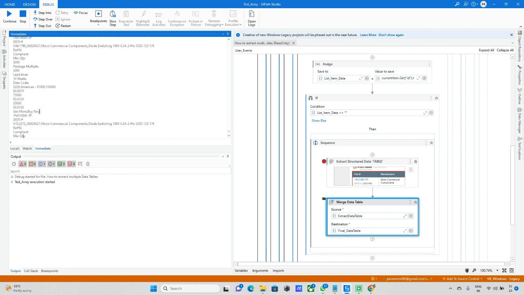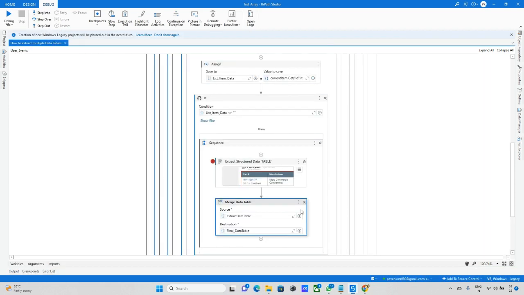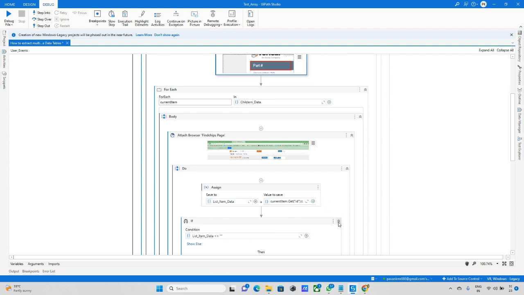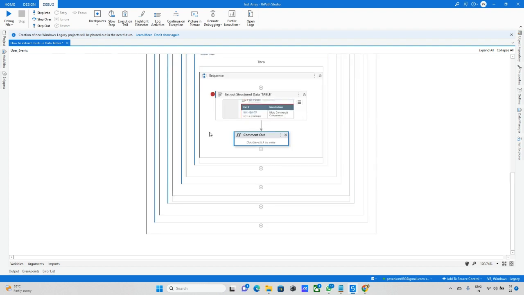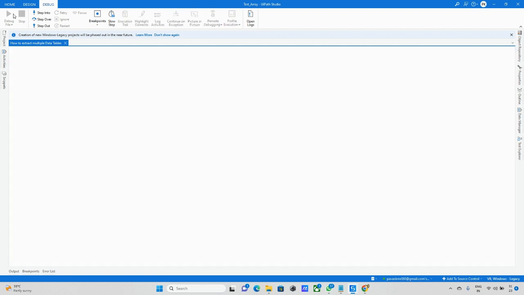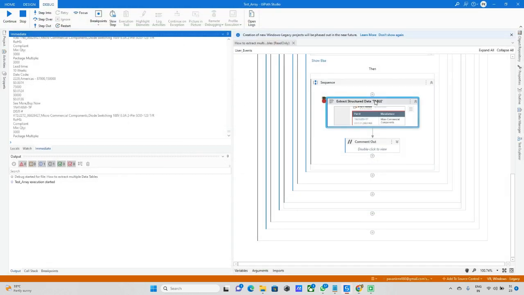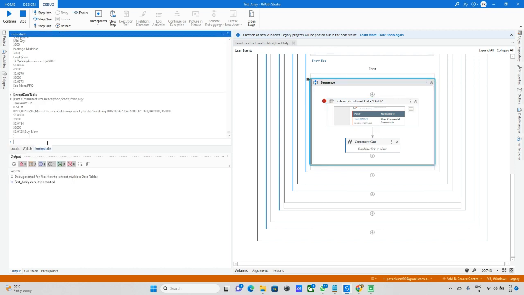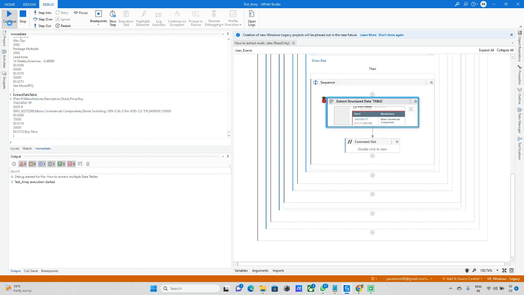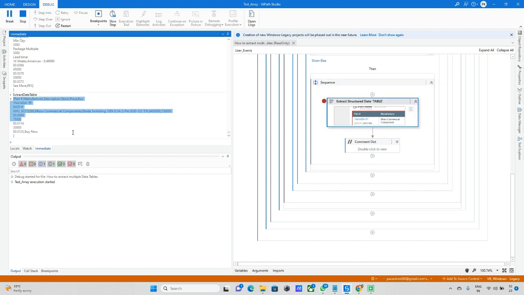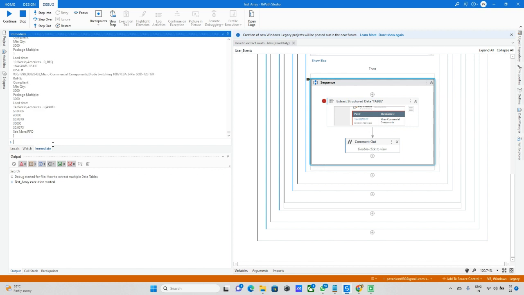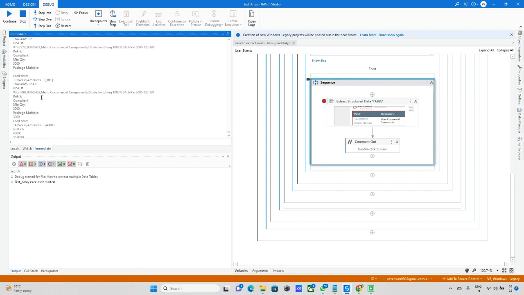Okay, I will do one thing. Let me disable this merge data table and I will run that. We'll see whether it is working fine. Then no need to use this extra merge data table activity. Okay, already one website is there now, so I just close that one website. First one it got extracted and I'm checking this variable. So it's having only this data and the second one, let it extract. So I'm checking this data. Yeah, this is fine. It's working well.